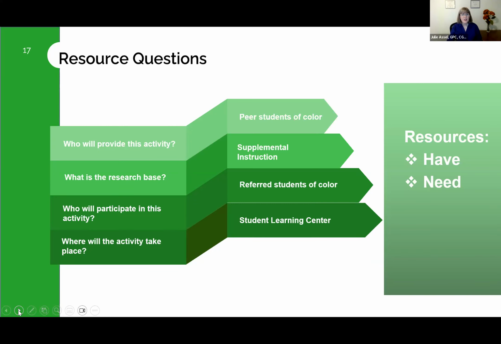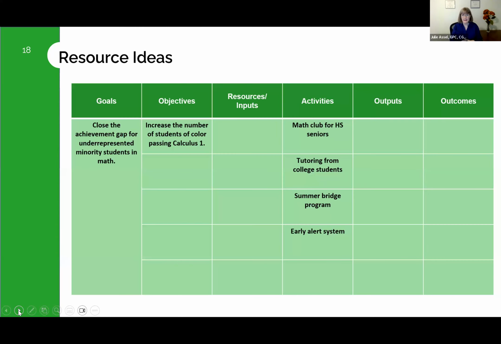Next slide. So what are some ideas for resources or inputs for these activities? Does anybody have anything they'd like to throw out? And just drop them in the chat. What kind of activities do you think of when you think of a club?